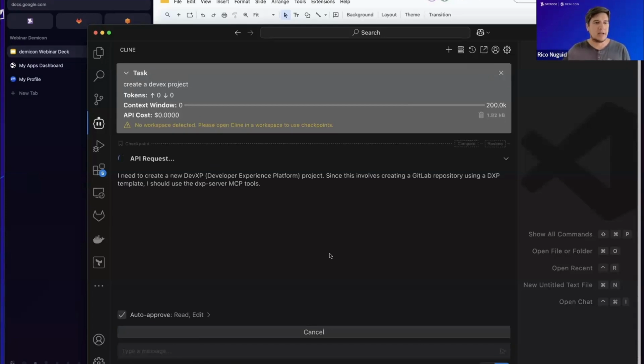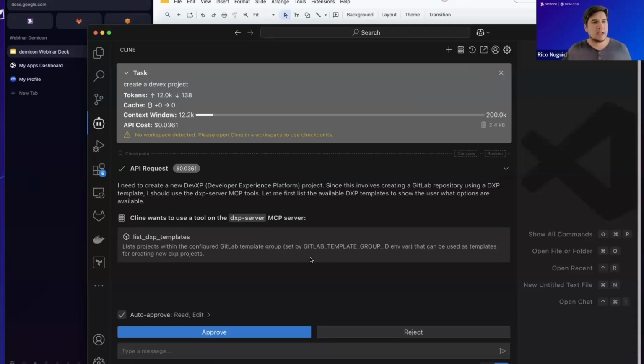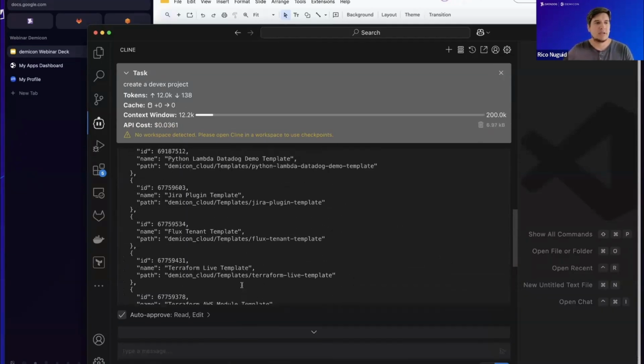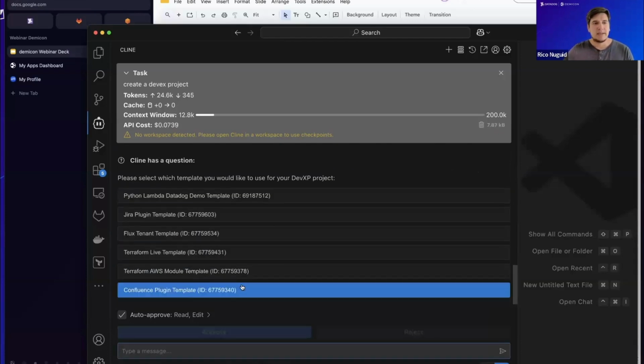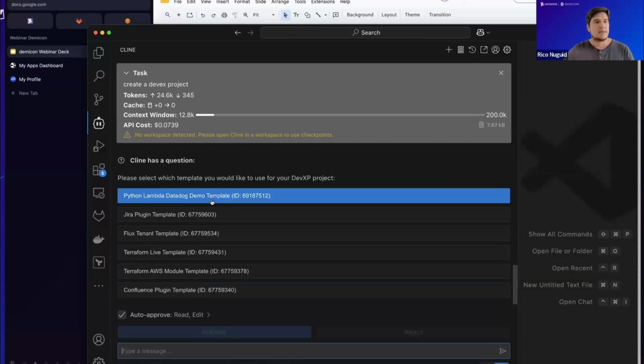Yeah, the AI is going through my request and realizing, okay, I want to create a developer experience platform project. And then it lists the different templates within the organization which are available. It's rendering it automatically into a clickable UI. And you can select the Python Lambda Datadog demo template.